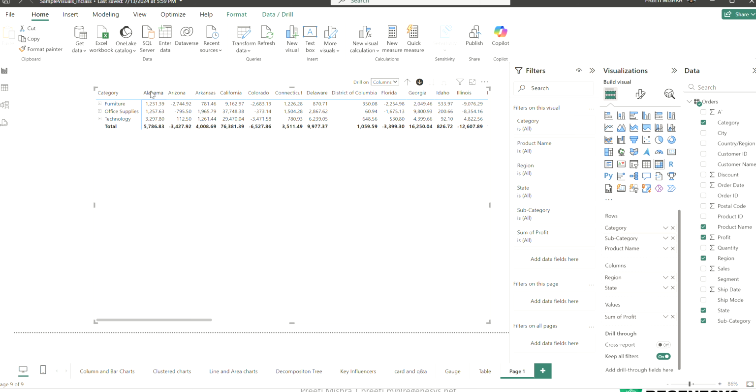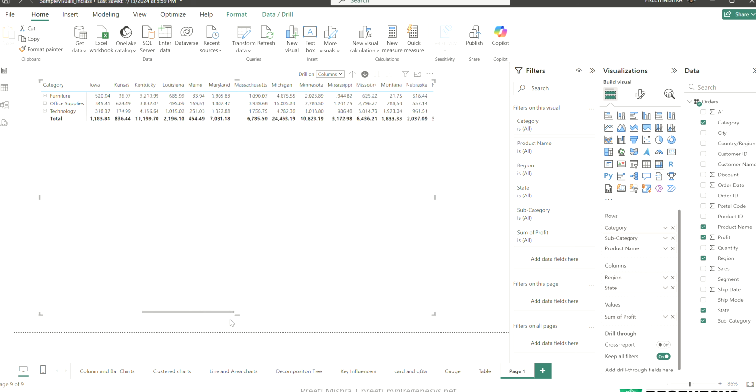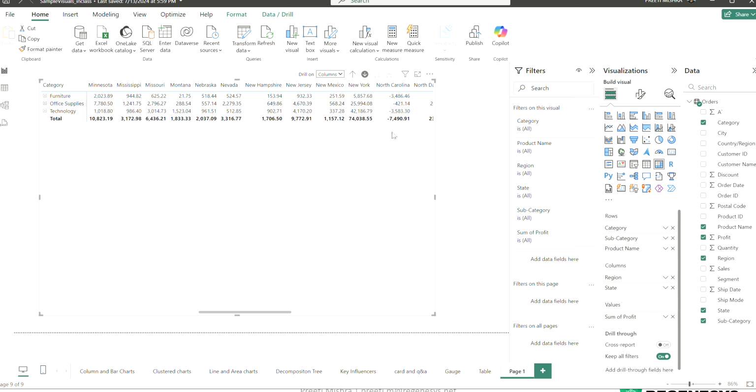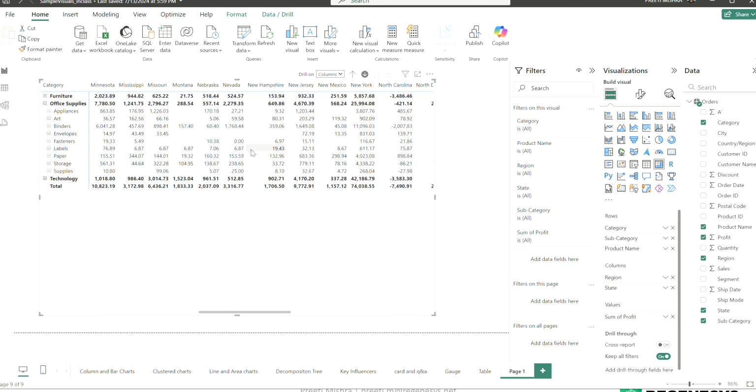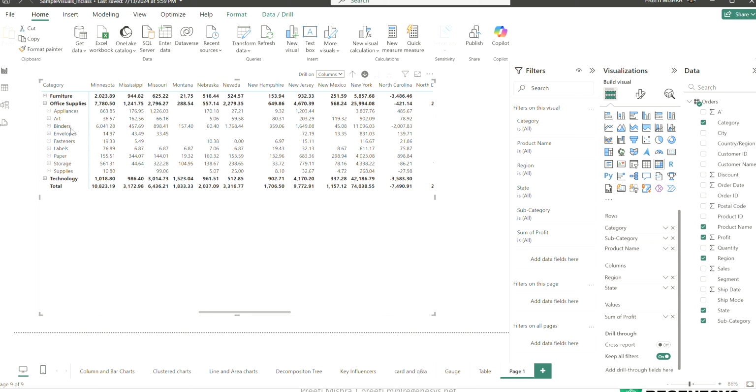How many states are there? Yeah, you can see, yes, all the states under central region have expanded. There are many states, so it is difficult for us to read. So these are all the states under the central region. Okay, so here through this expansion, I can exactly see, suppose I want to check out what is the sales of binders in the Missouri region or Montana region or Nebraska or Nevada or so. Okay, so we can drill down our reports to the level of granularity as we want.